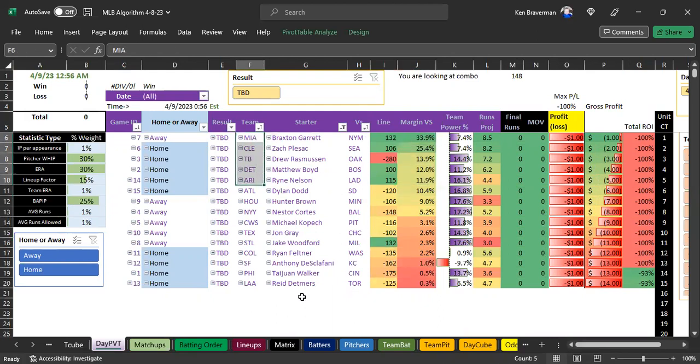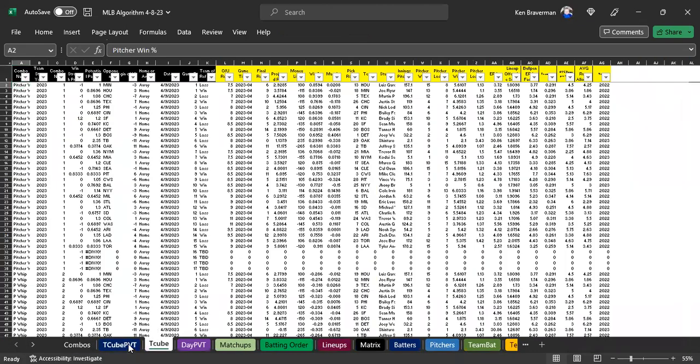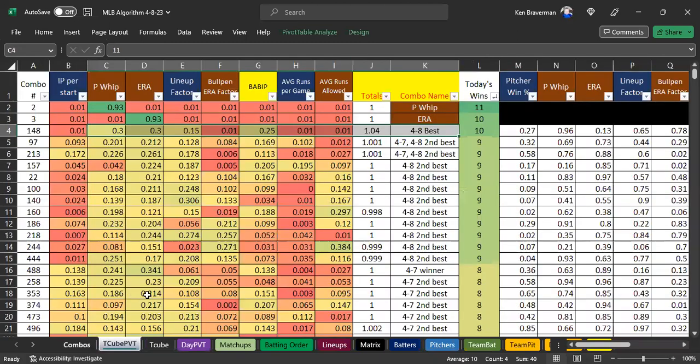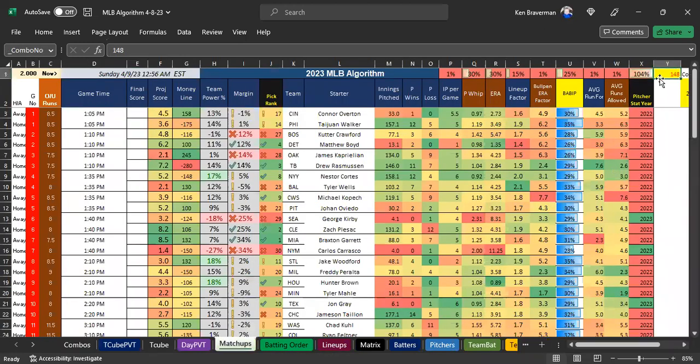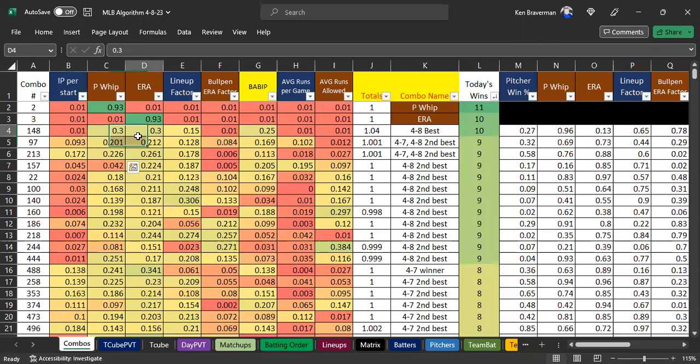And that is how you run the macro, compare it, by creating this T-Cube database, refreshing the T-Cube pivot, taking a look at your combos and sorting them, and then figuring out what combo you want to use for the new day, which we're going with 148 because it was the best one from Saturday. Well, really what we're learning here is that WHIP and ERA and somewhat lineup factor are really huge, but these two seem to be really, really relevant.